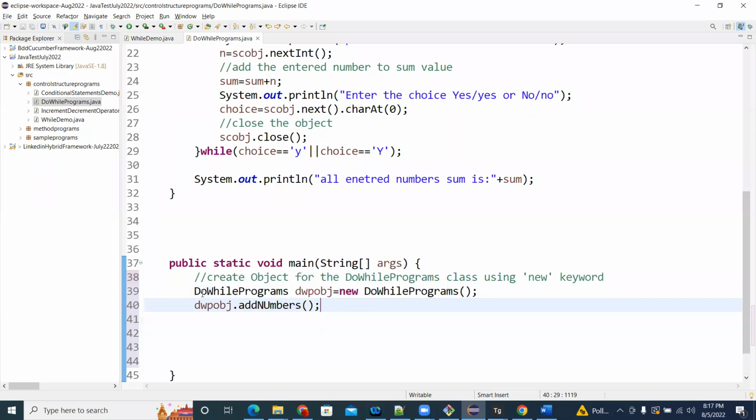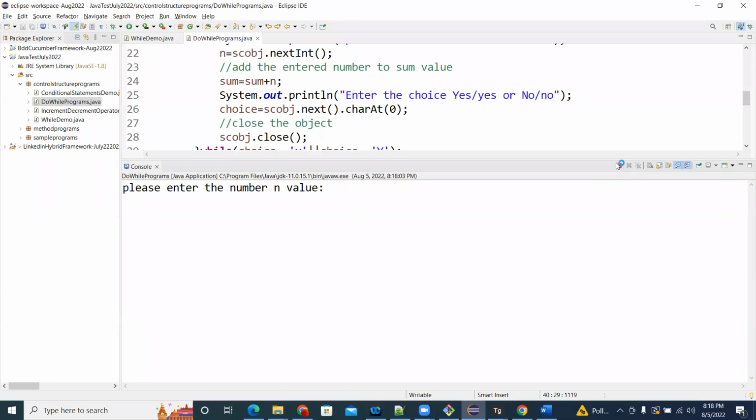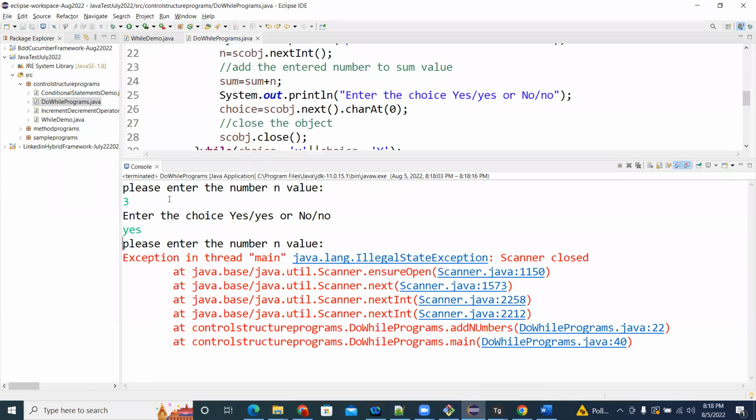Now while running the program, it will ask you to enter your numbers. See, it is in running mode. It is still in running mode. It's not continuing. So I will enter first. Please enter the number. I'll enter 3. I'll enter S.